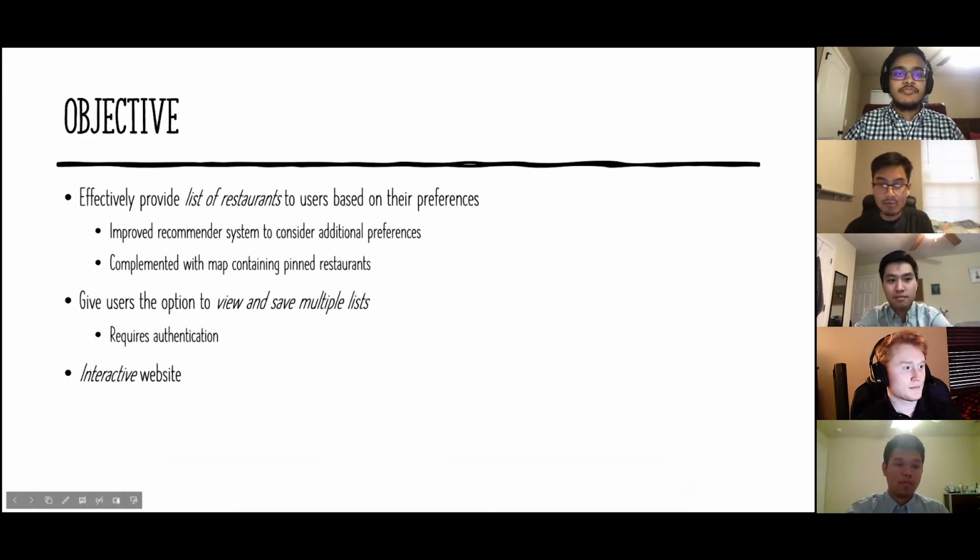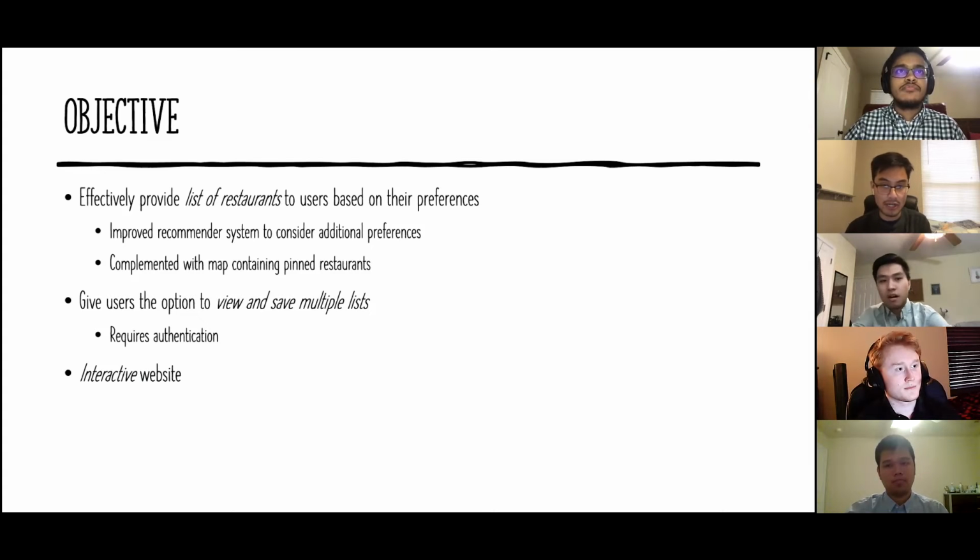Okay, so with our application, we're looking to first effectively provide a list of restaurants to users based on their preferences. Of course, there has already been existing work that has incorporated a recommender system to consider some preferences, but of course, our group wants to make improvements on that recommender system.